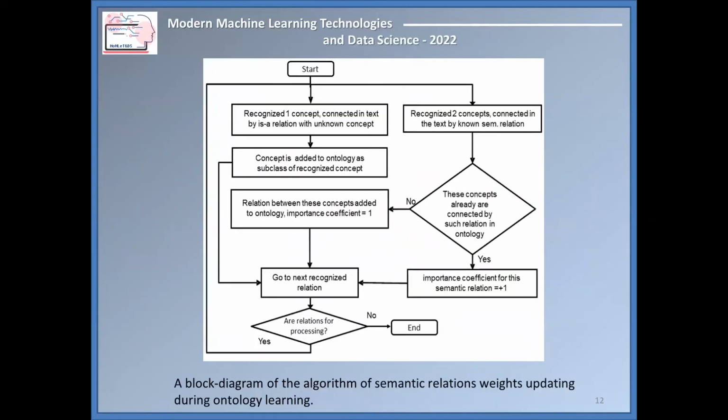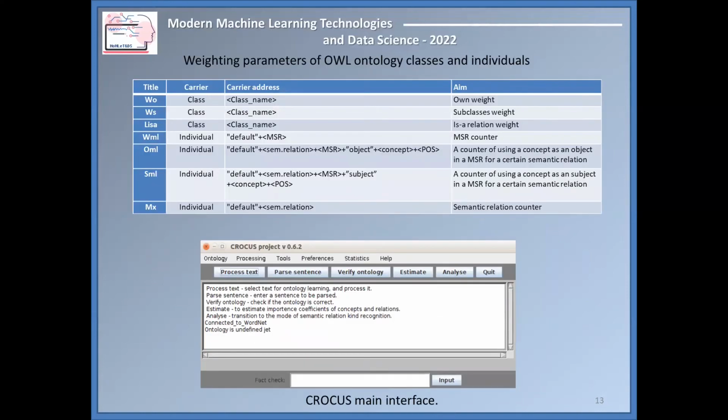On the next slide, the block diagram of the algorithm of semantic relations weights updating during ontology learning. Thanks to sequential weighting of concepts, semantic and meta-semantic relations in ontology, all learning patterns are kept in a knowledge base. On the slides, a table with weighted parameters which are sequentially recorded during the learning process. The method of ontology learning by natural language text using Link Grammar Parser and WordNet API had been implemented in the Crocus application. Crocus means cognition of relations over concepts using semantics.